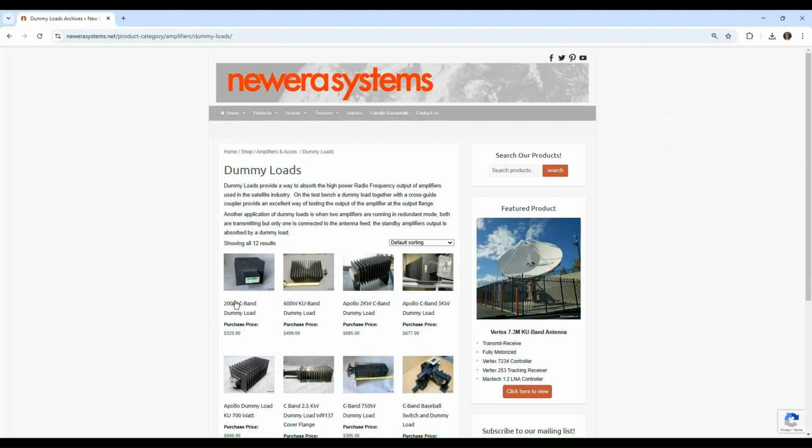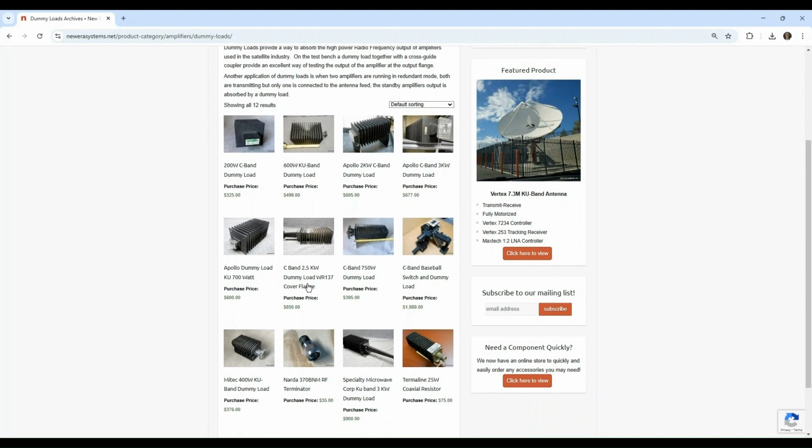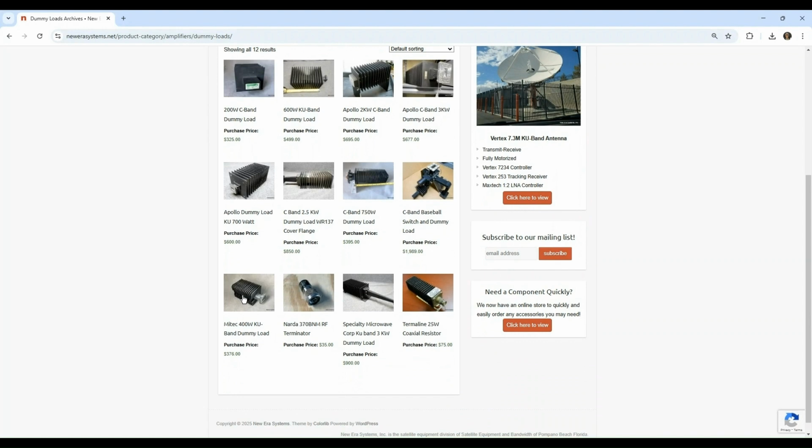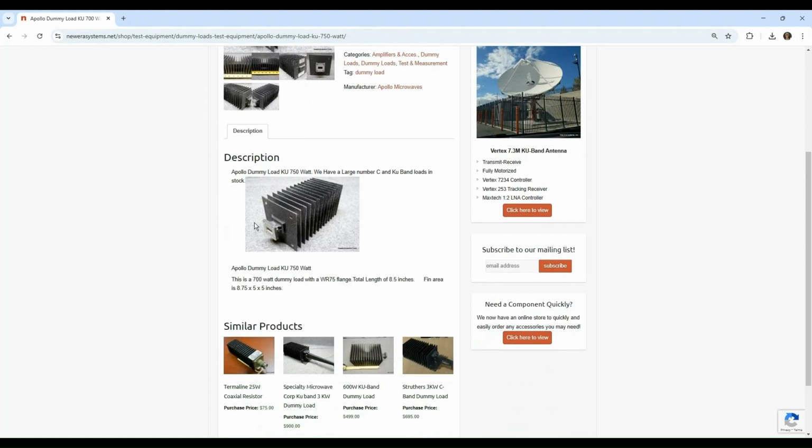Should dummy loads go in antennas? Should they go in amplifiers? Yeah, I don't know. But now you can start to see some of the C-band, KU band dummy loads that we have in stock. And if you like a particular one or need more information about it, click on it. Here's an example of an Apollo KU 700 watt. It gives you the price, gives you some basic information, photographs, and also at the bottom of the page, similar items. So an easy way to navigate to some of the other dummy loads that you want to get more information about.